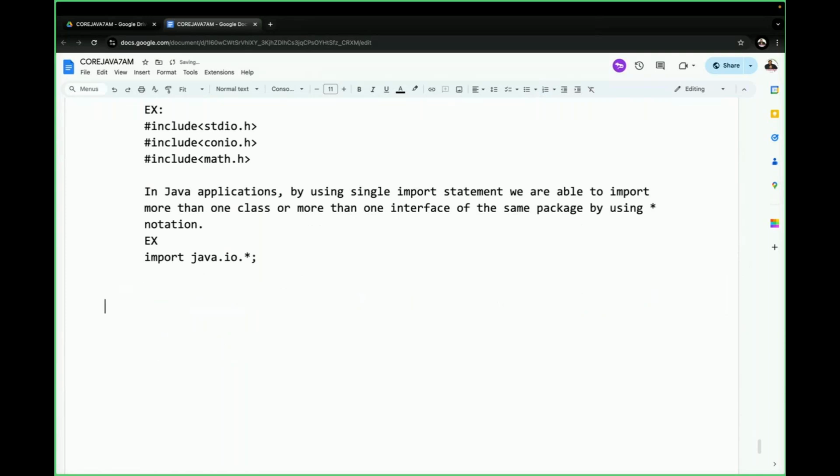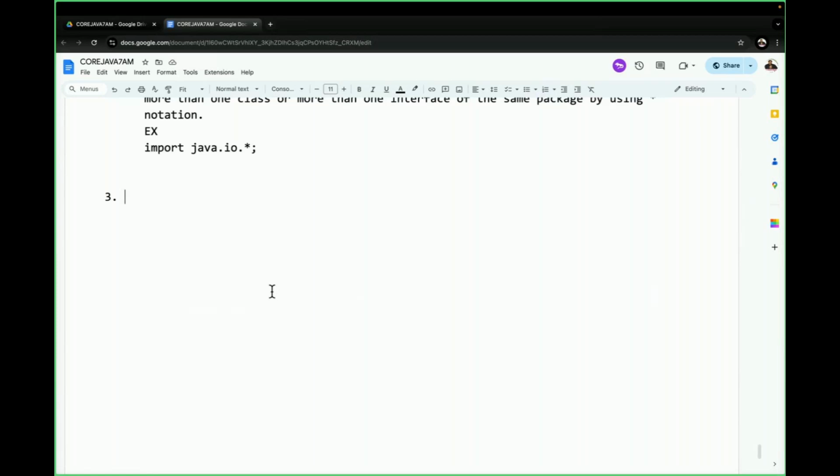Right, so this is completed. The second difference is completed. Now the third difference is like what? At least we are going to see the title of it. Now try to understand it. The third difference is like what?